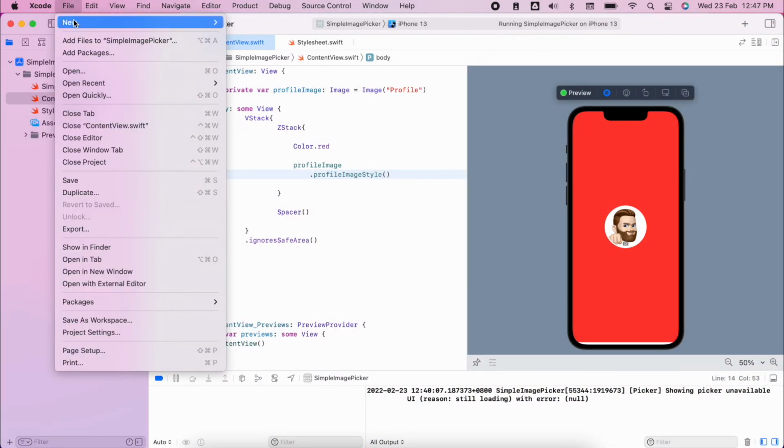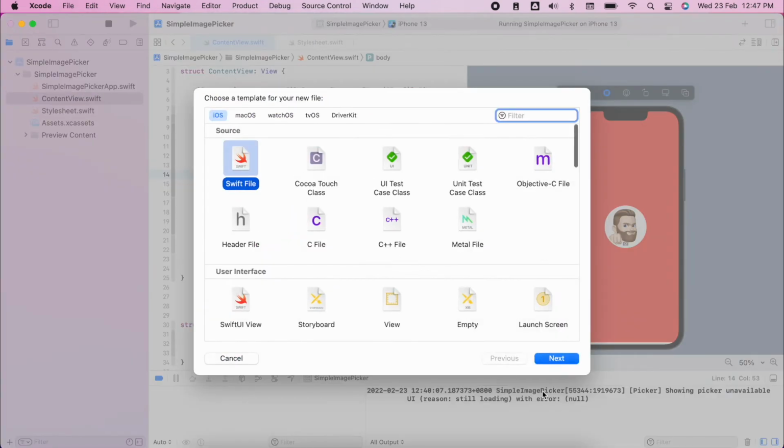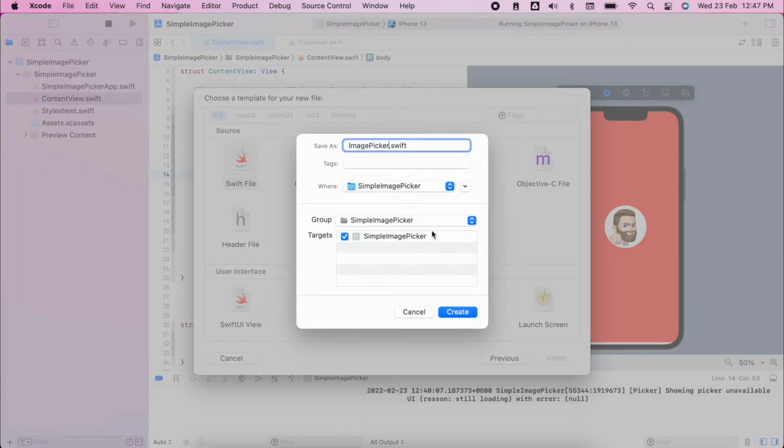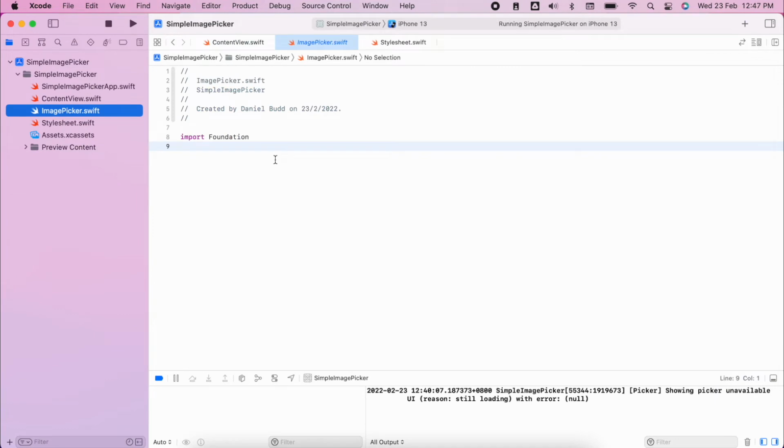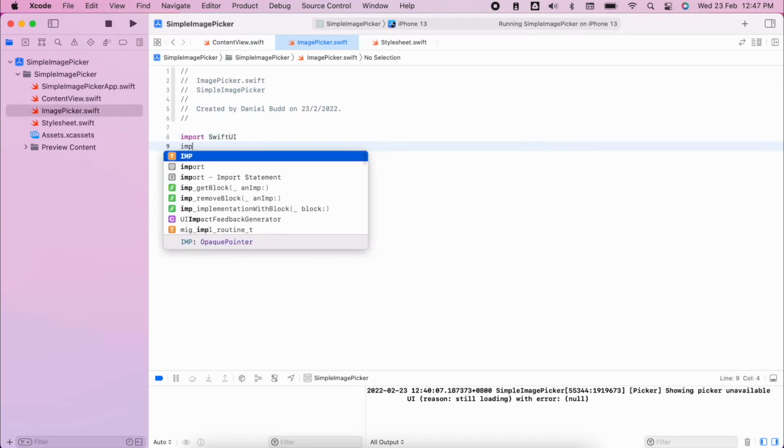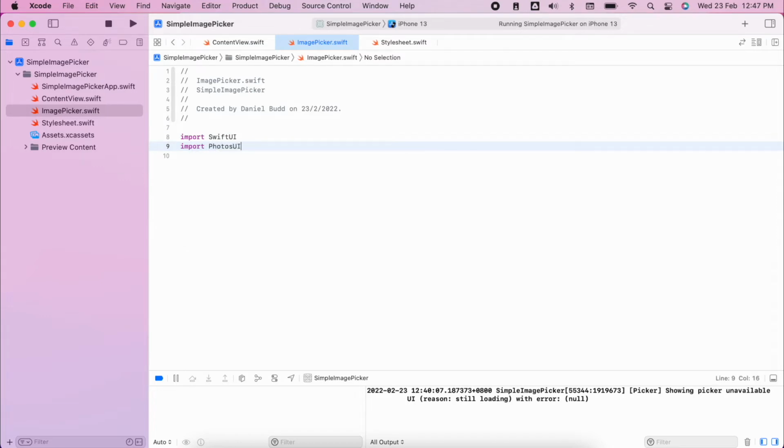From here, we're going to create a new Swift file. So go to File, New, select Swift File. I'm going to call this ImagePicker. And this is where we're going to actually handle our image picking. So I go to import SwiftUI, and also import PhotosUI libraries. This is what's going to actually help handle that sheet that pops up, and also returning the image.